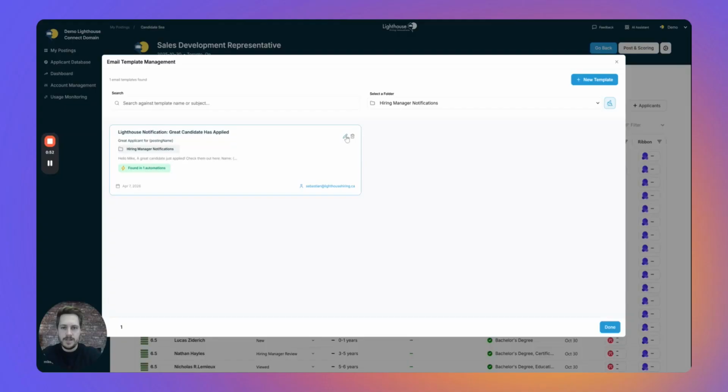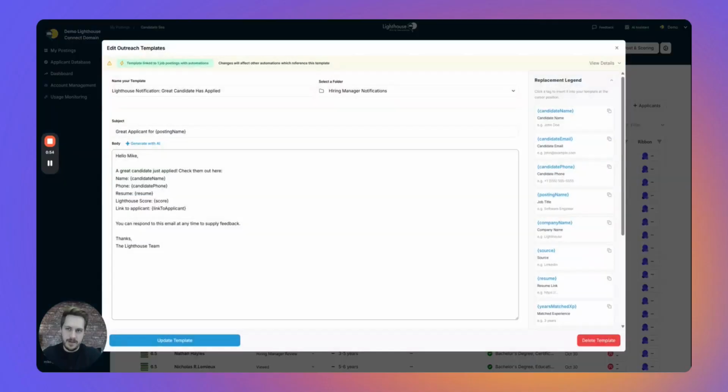Great. So I'm going to click edit because I want to see what's in here, and maybe I want to make a few changes. So number one, I get to see a few things. The name of the template, which is Lighthouse notification, great applicant has applied. I get to see the folder that it's in, as well as the subject and the body, and a couple other interesting pieces of information.